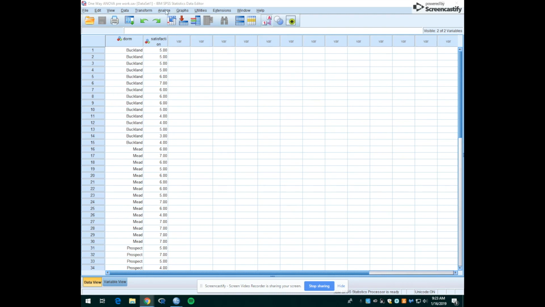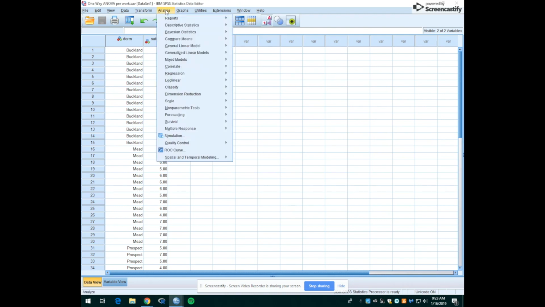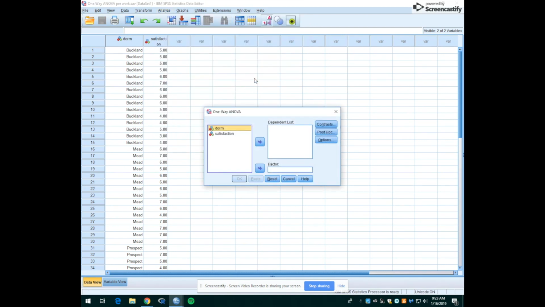We're going to go to Analyze, down to Compare Means, and over to One Way ANOVA. In this example, the dependent variable is satisfaction. So we'll highlight satisfaction and bring that into the dependent list. The factor in this example is the dorm. So we'll bring that into the dorm window.